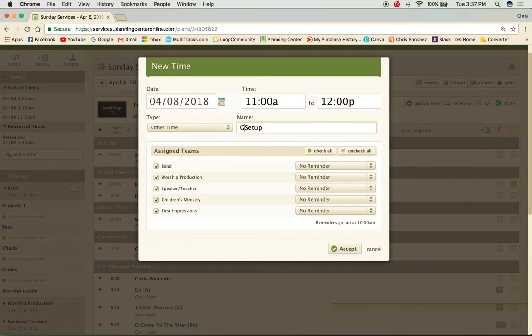Or gear setup. So we're going to do gear setup. We're going to say from 6:30 a.m. to 6:45 a.m. is gear setup. And I'm going to show you where that pops up.